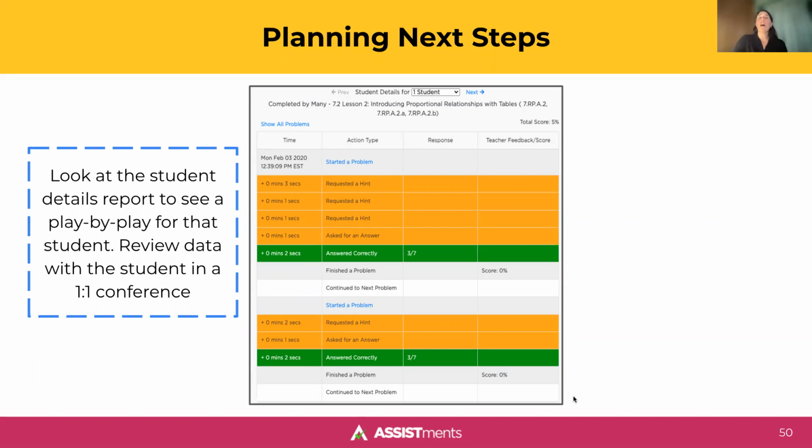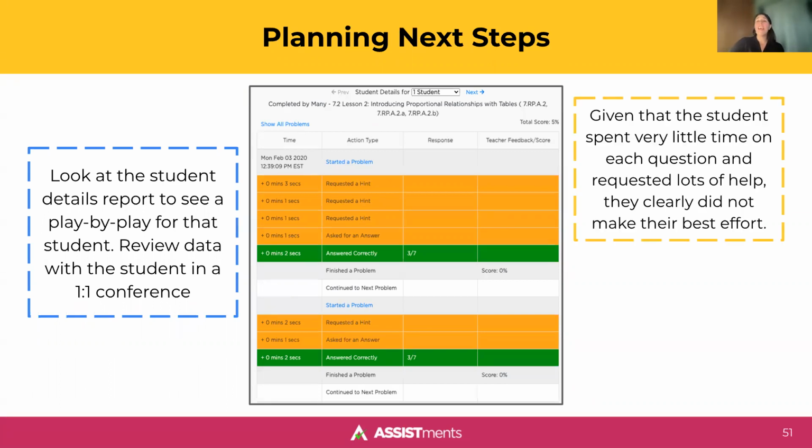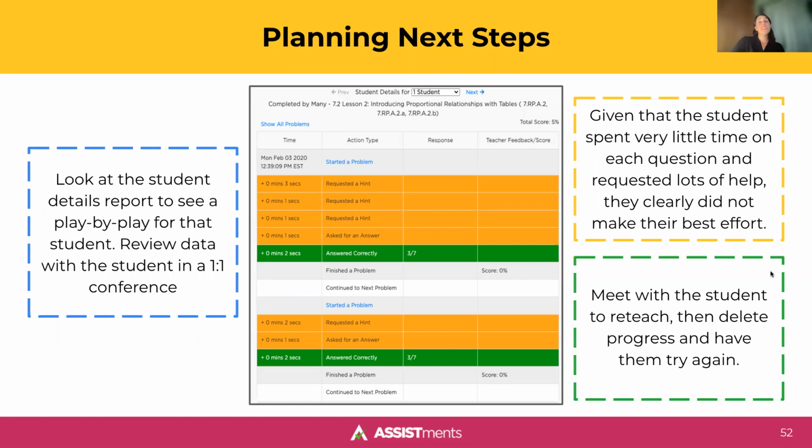Sometimes just showing the students what data you have access to is enough to get them back into shape. Given that this student spent very little time on each question and requested a lot of hints, they clearly did not make the best effort. So again, you can see here, they spent 3 seconds, requested a hint, 1 additional second, requested a hint, etc. So you can meet with this student to reteach and then delete progress and have them give it another attempt.